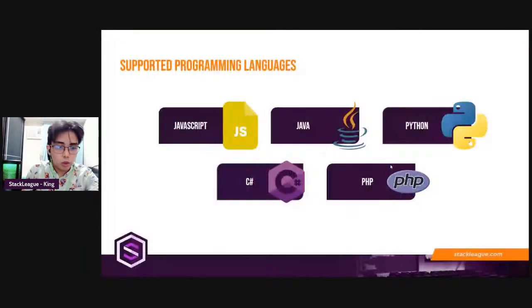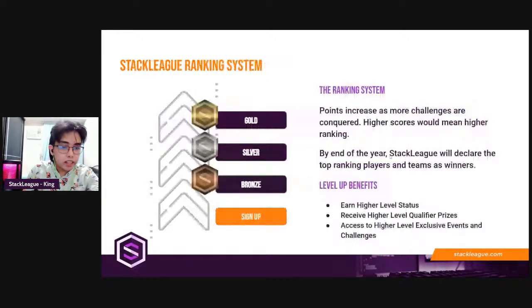All right, so moving forward with the ranking system and the supported programming languages in the league. So we have JavaScript, Java, Python, C Sharp, and PHP. And for our ranking, this is how it works.